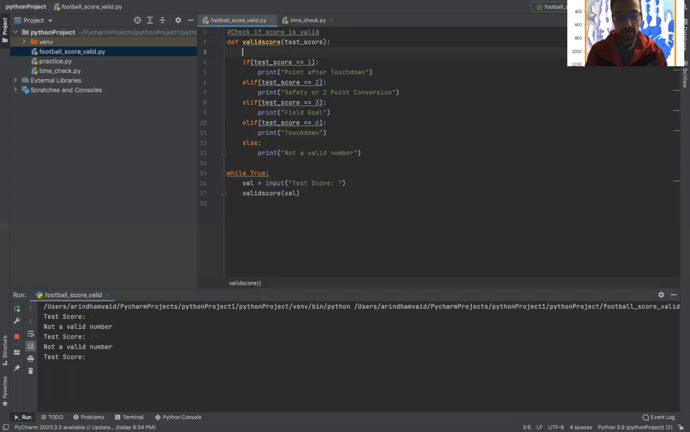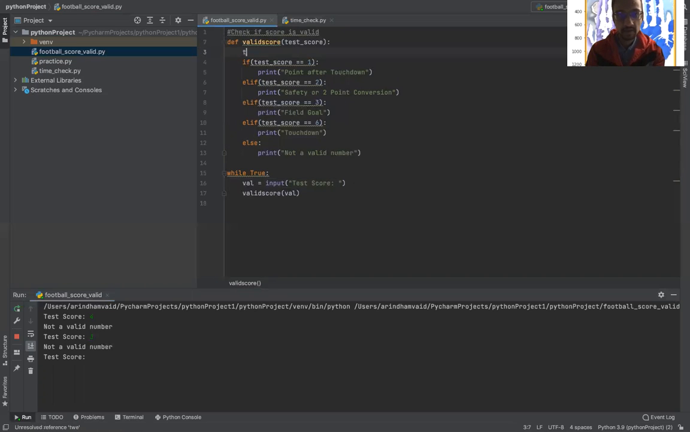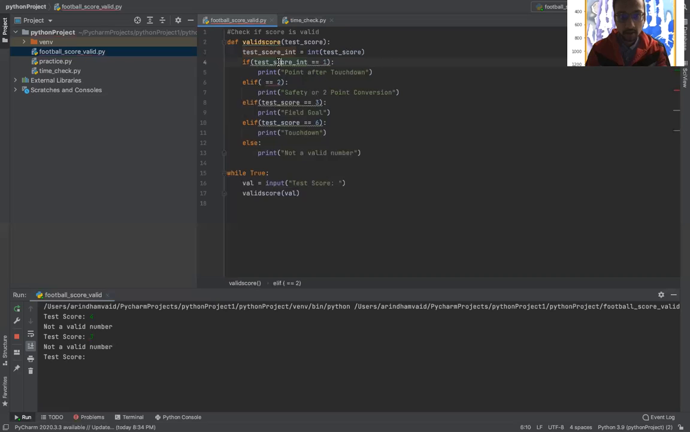So we can call the parameter as being a string. We can call it test score integer type, equals int of the test score, which is actually string type. And then we can go in and change all of these as being int. We'll change there, and there. Right, so now we have integer comparison, and now we'll hit run again.